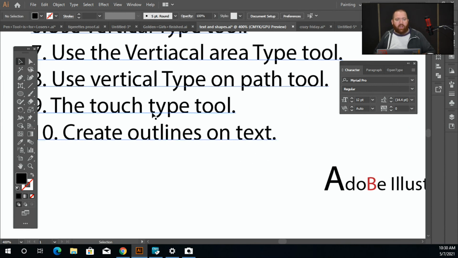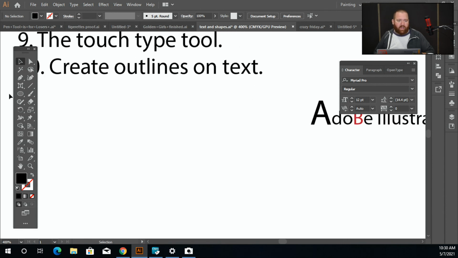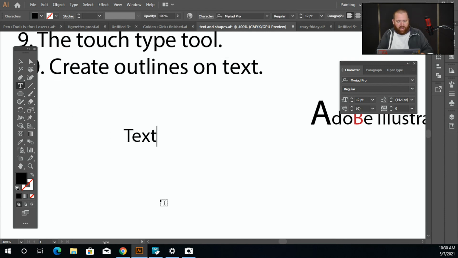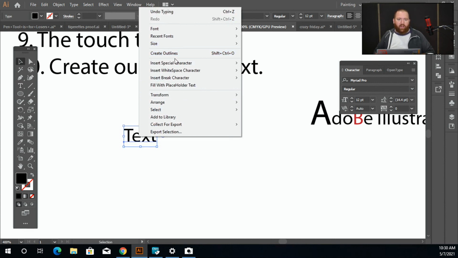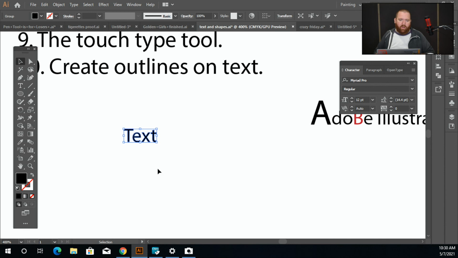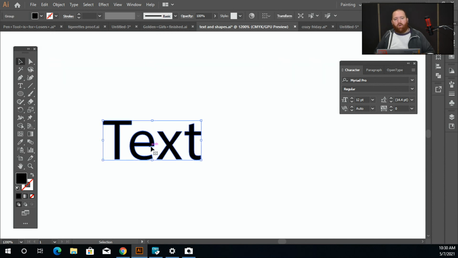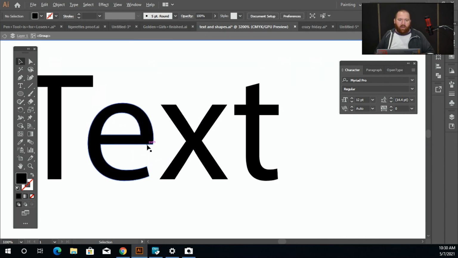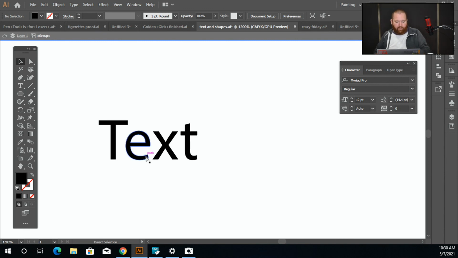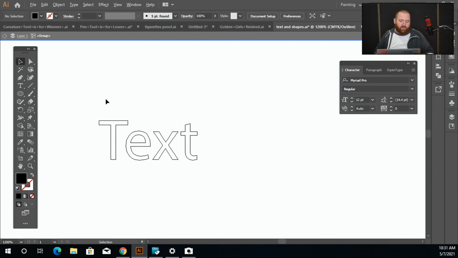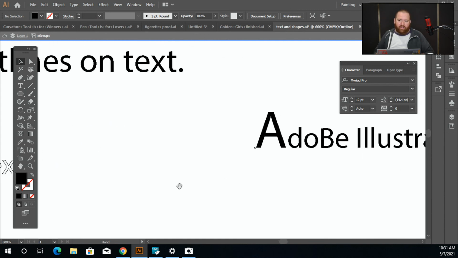The last one on the list here is to create outlines on your text. When you have text and you're going to send it off to somebody or you want to manipulate things like that, it is a good idea to create outlines on it. All you do to create outlines is right-click and go to Create Outlines, or Shift-Control-O. That makes it where your text is no longer text. Your text is now an object. If I go into outline mode, which is Control-Y, you can see that this is still live.